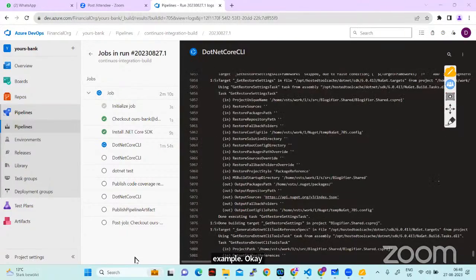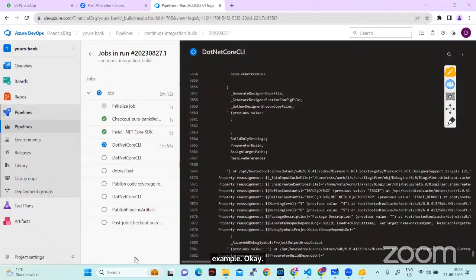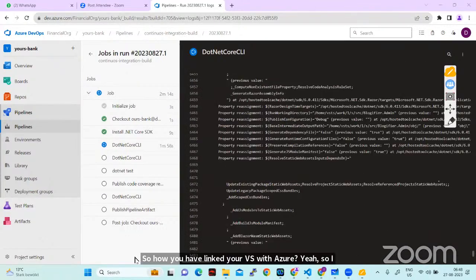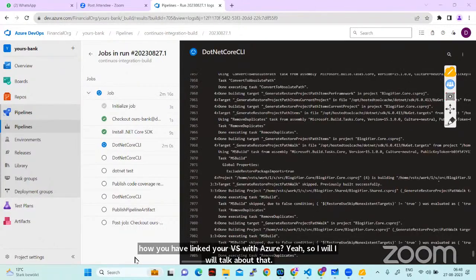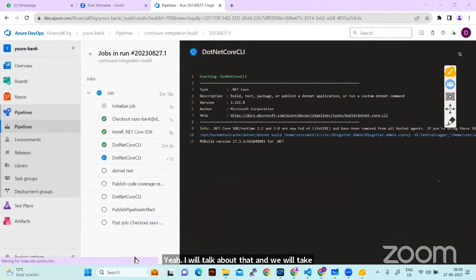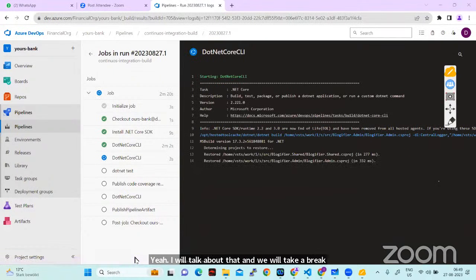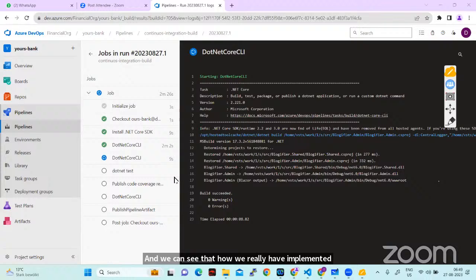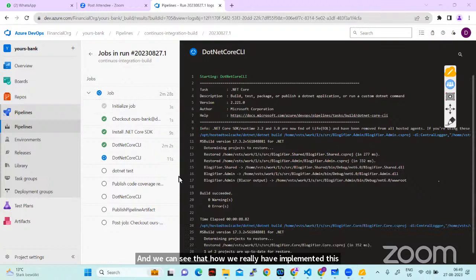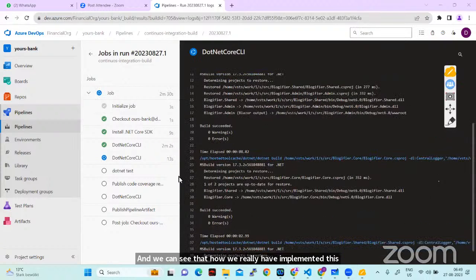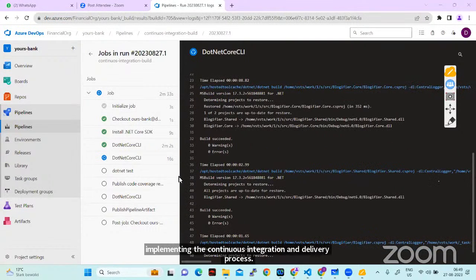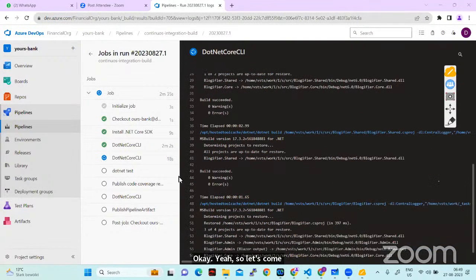How have you linked your VS with Azure? I will talk about that. We will take a break for 10 minutes, and then we will come back and see how we have implemented this continuous integration, and also we will start implementing the continuous integration and delivery process. Let's come back after 10 minutes, guys. See you again.